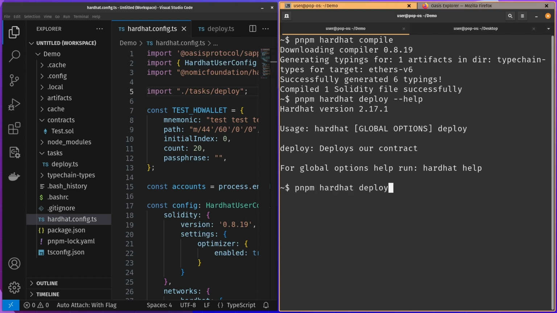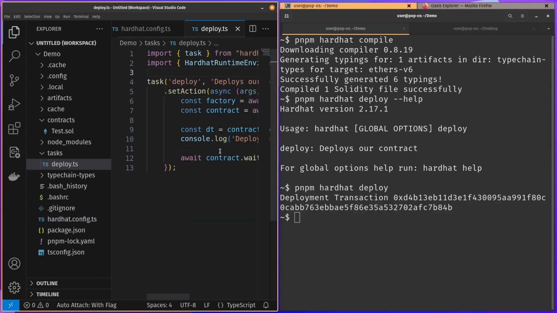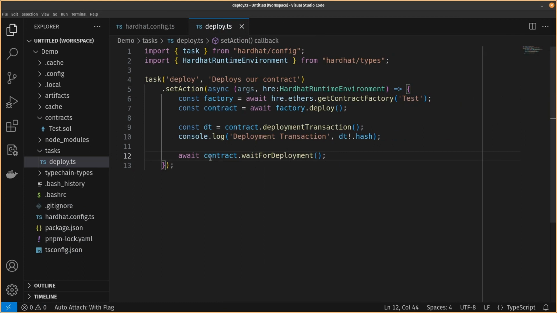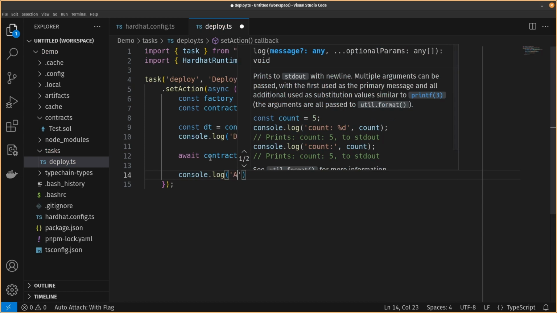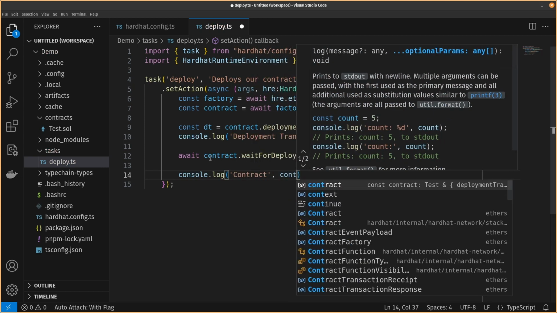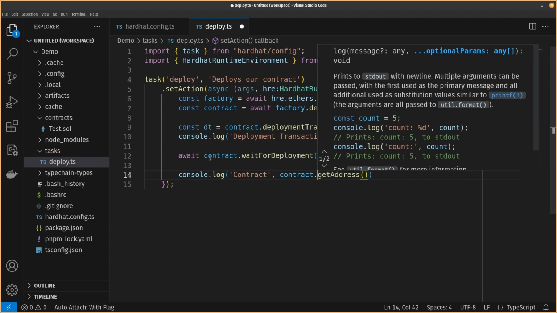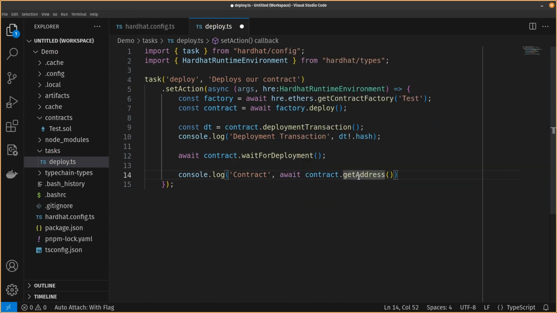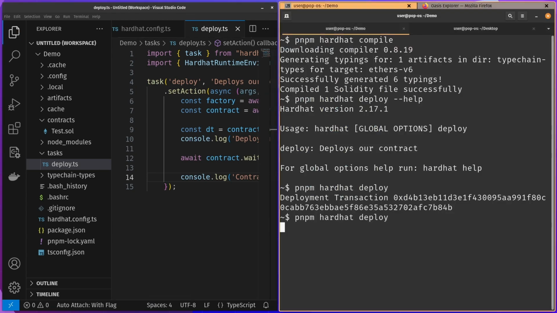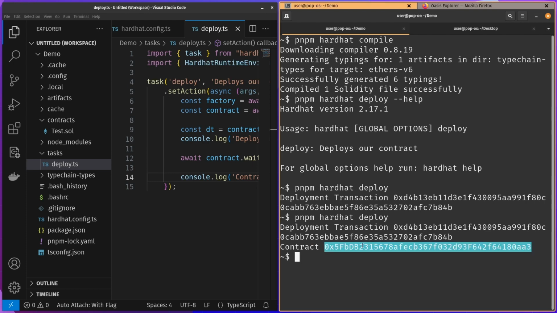So let's try to run this against the local Hardhat node. And you see the deployment transaction, but we need to output the address that it's been deployed to. So let's do console.log contract. Run this again. And there we go. It's output our contract address.